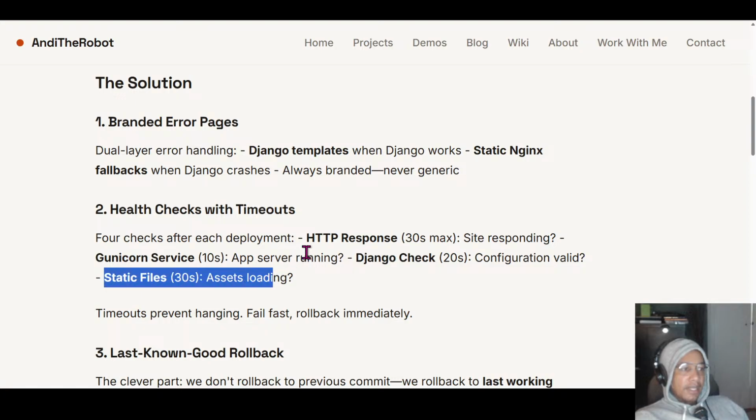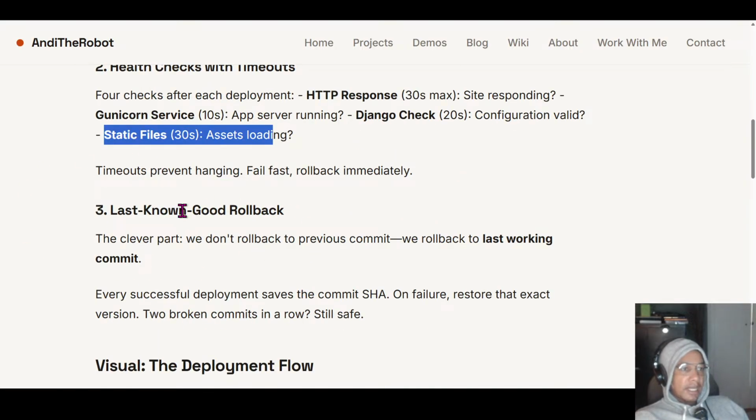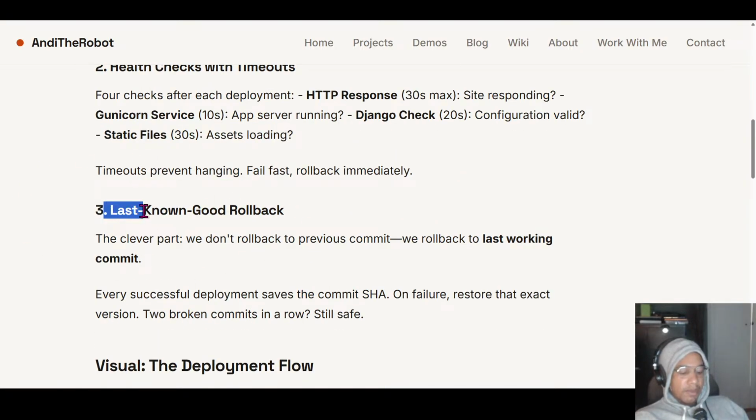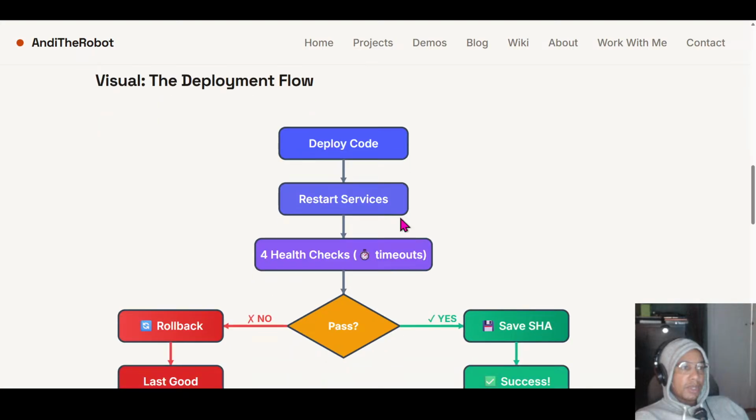Do we have our static files? And then have a mechanism for rollbacks. So when you deploy something, if it fails, roll back to the last working commit. That way the users won't see the website is broken.